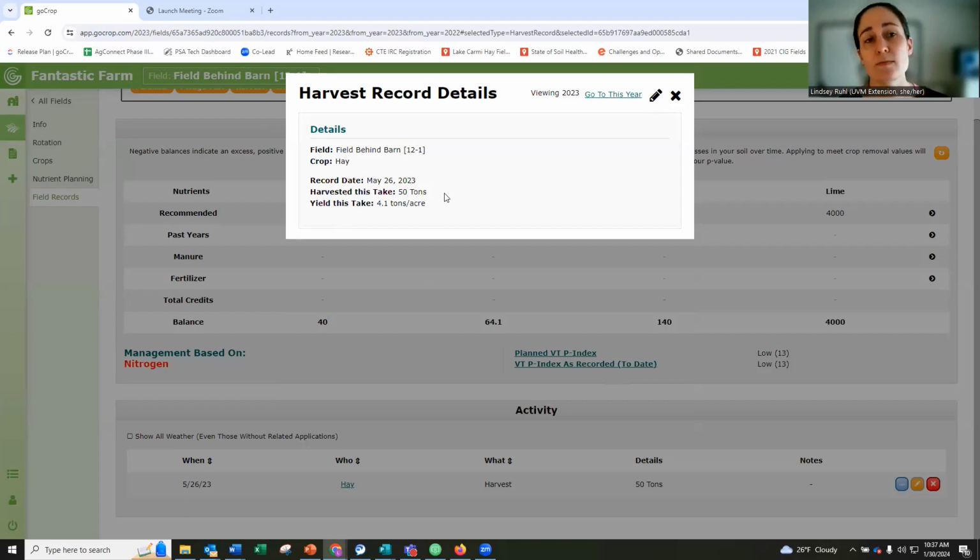The other thing goCrop doesn't tell you, which is really important, is that this is reported in dry matter tons. So in actuality, when you're harvesting, your wagon load is going to be quite a bit heavier because it will be wet, but we want to take it in dry matter yield, because that's how recommendations are based.